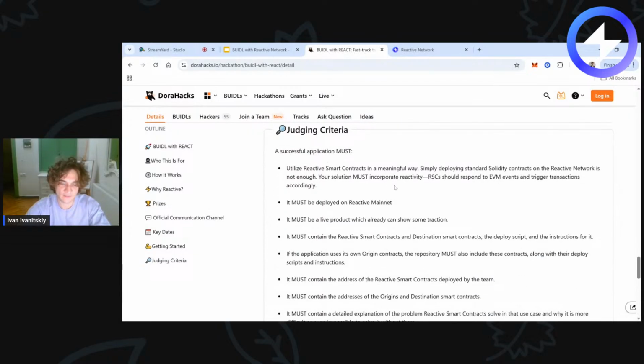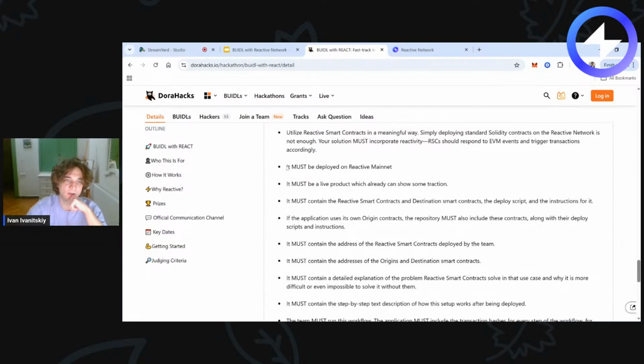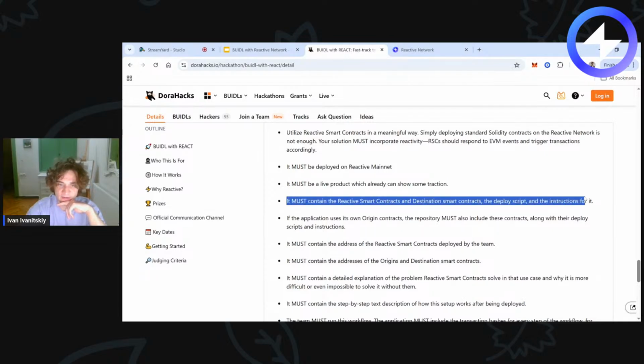So for the judging criteria, they're more or less the same as for our previous events, such as hackathons. But also the main addition is that you're supposed to have a project. But also, as before, your solution must incorporate reactivity. It must be deployed on a reactive mainnet. You must have a live project, which I already mentioned. You must have reactive smart contracts and destination smart contracts, the deploy script and the instructions, so that we can make sure that everything actually works. I mean, you must have it in your deliverables.